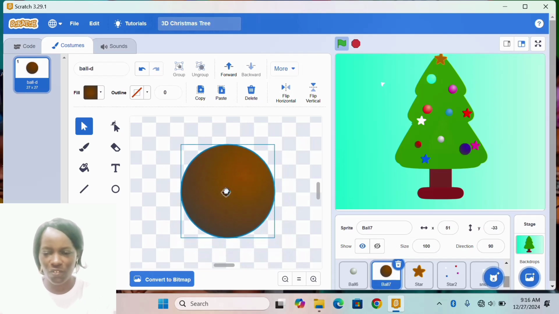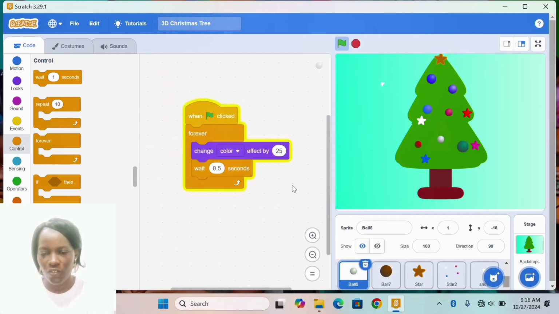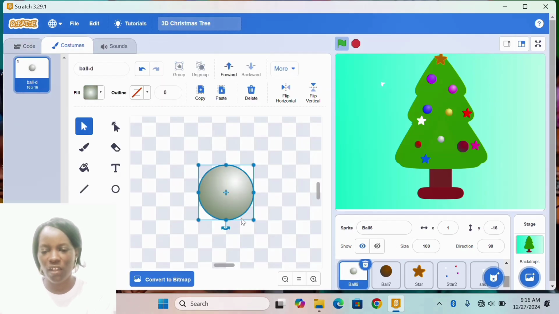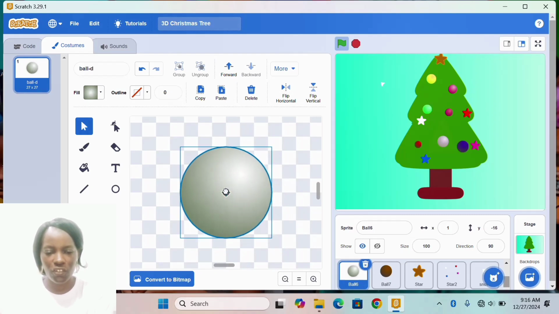Let me also increase the size of this one. Go back. Can you see it will shine, wait, shine again? So let me increase the size of this one too. In case your size is not as you want it, just go ahead and increase. But if it's looking as big as you like, why not? Just let it be that way.